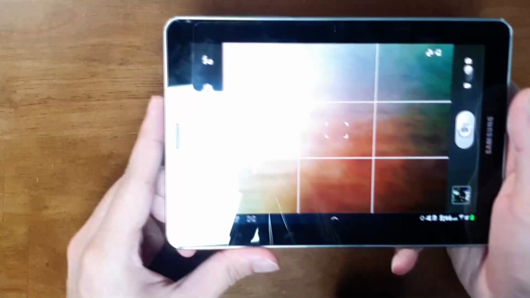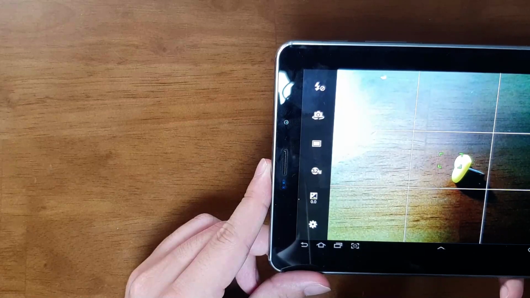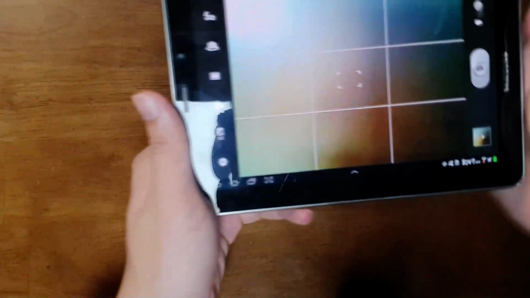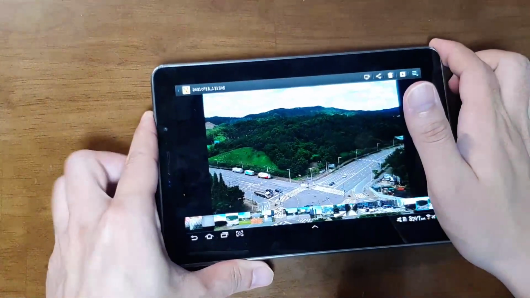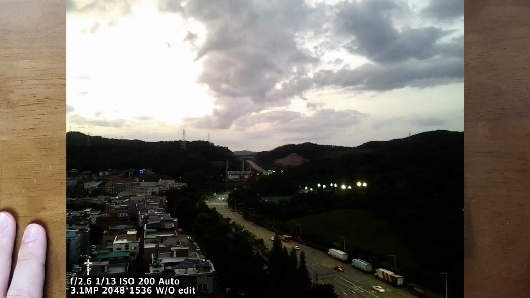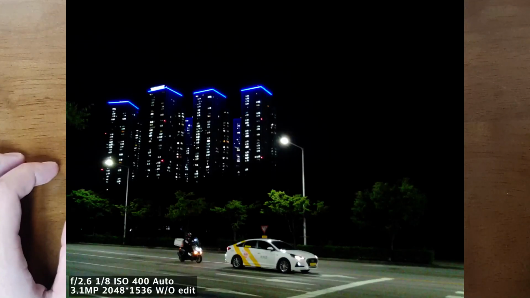So for example, when I take a picture, I click the shutter button and it tries to focus and then takes a picture. So there's quite a delay between clicking the shutter button and taking a picture. So if you have to take a picture in a moment, there's a high possibility that you miss that moment. And also, do not expect good quality at night or in low light conditions.